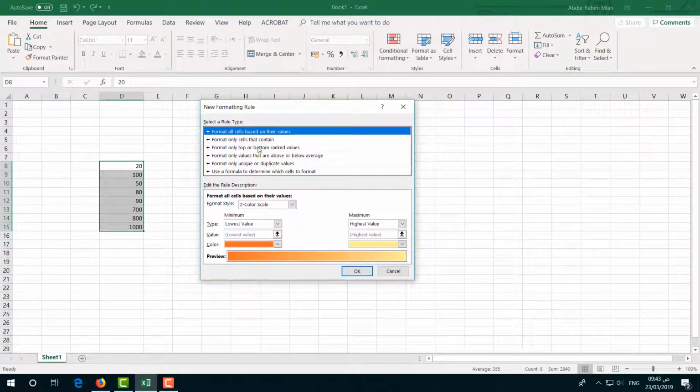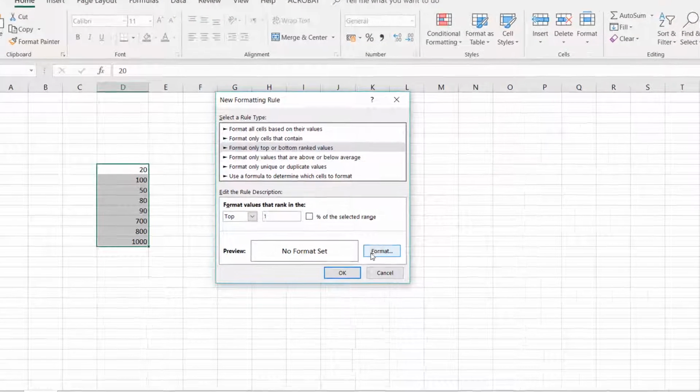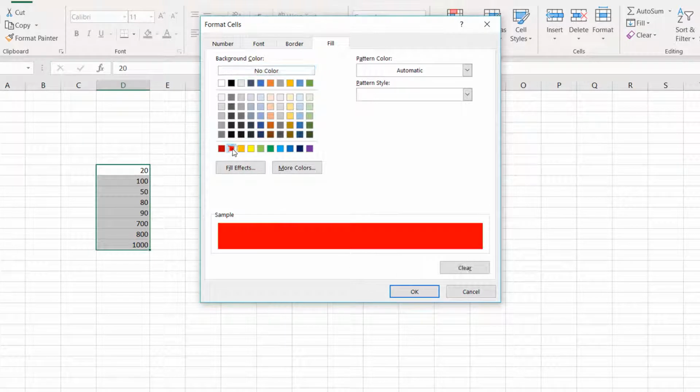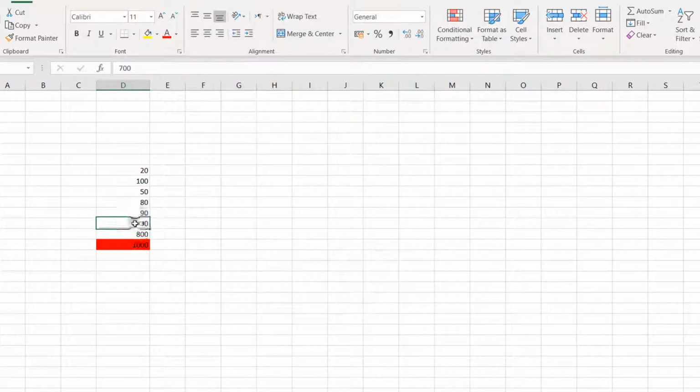Here go to "Format only top or bottom ranked values", and then choose Top, and give the number 1, and then click on Format and choose the color, and then click OK, and then click OK again, and whatever number is highest, it will automatically get that highlighter. For example, I type here 7000, hit enter, and it will automatically add this red color.